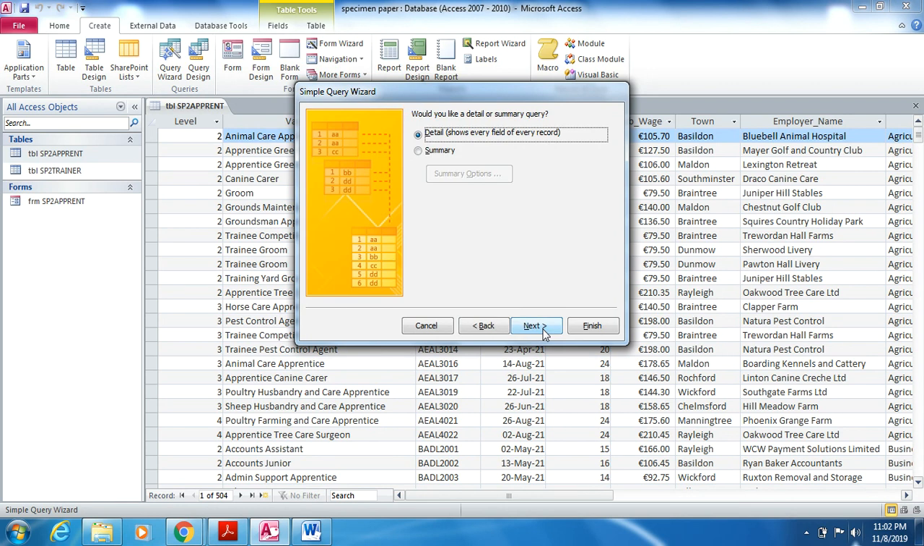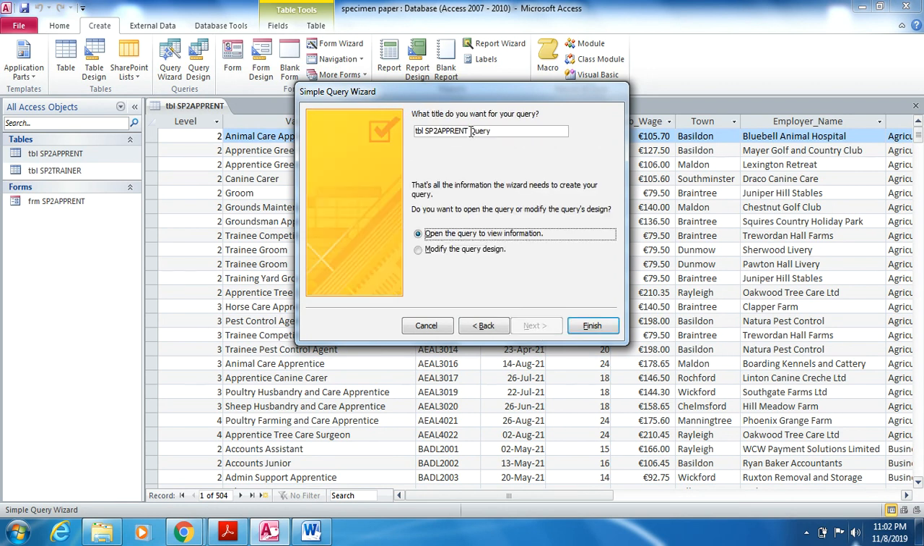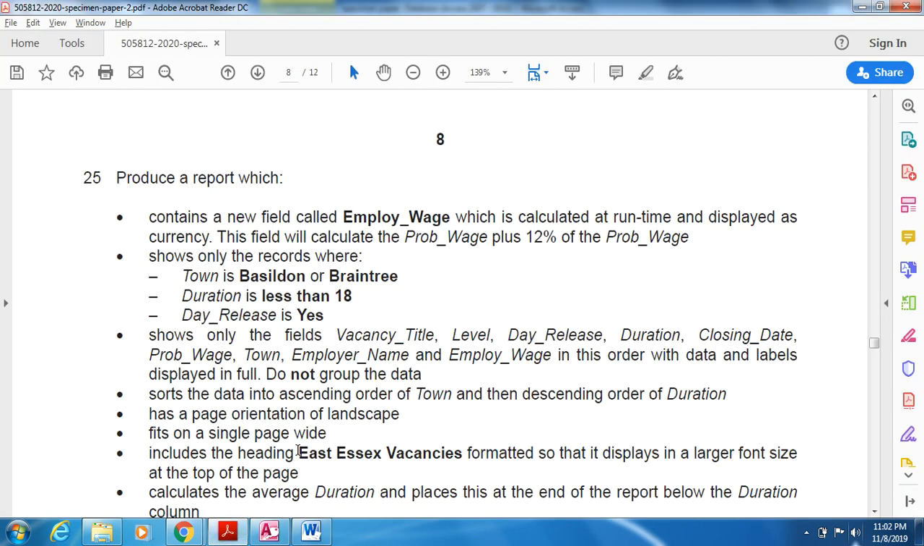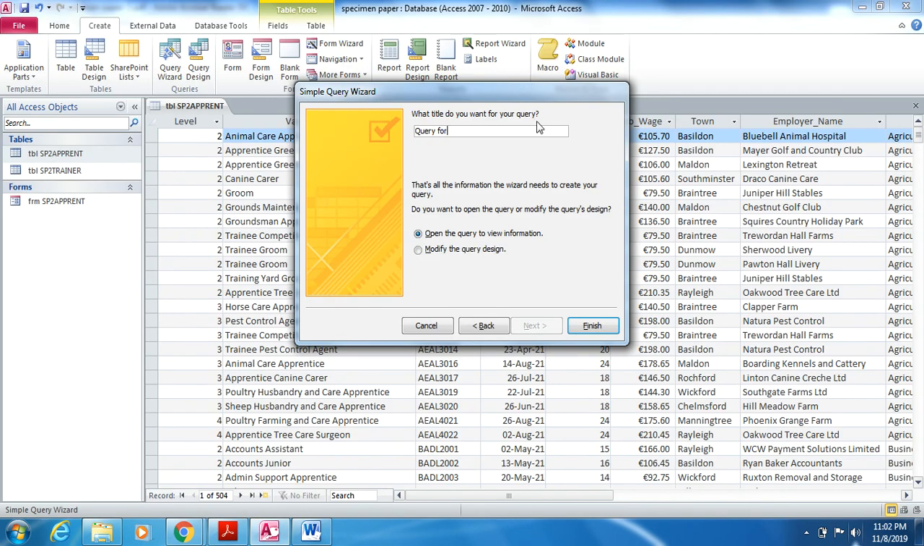Click next. Next. Here I'm going to name it as query. You can give some sensible names. Query for report, or I'm just going to give the name of the report that I'm going to create, so that if I have got more queries in this Access, it will be easy for me to identify. So query, you can give any names. Query East Essex vacancies. Modify query design, finish.